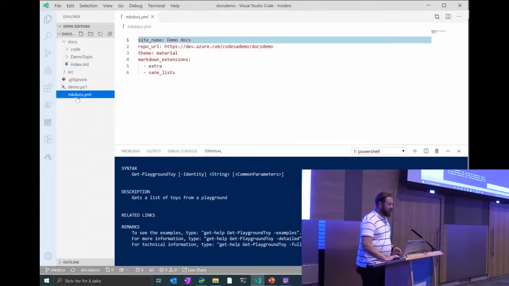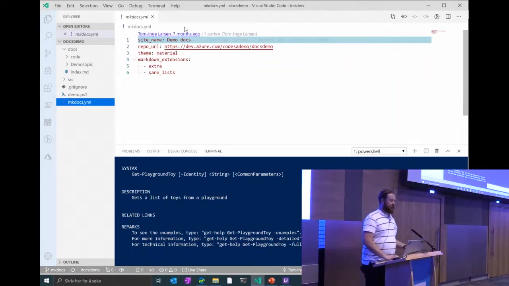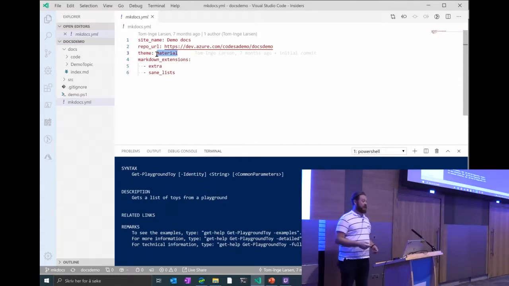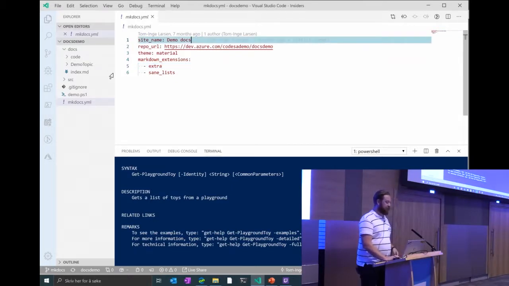You also need an mkdocs.yaml file, which is the configuration for your MkDocs site. So you can use some themes. There are several themes written out there, or you can create your own theme. You can specify what Markdown extensions you want. Your repo URL would be the URL that a click on the home icon would get you to, and a site name. So this is quite an easy configuration.